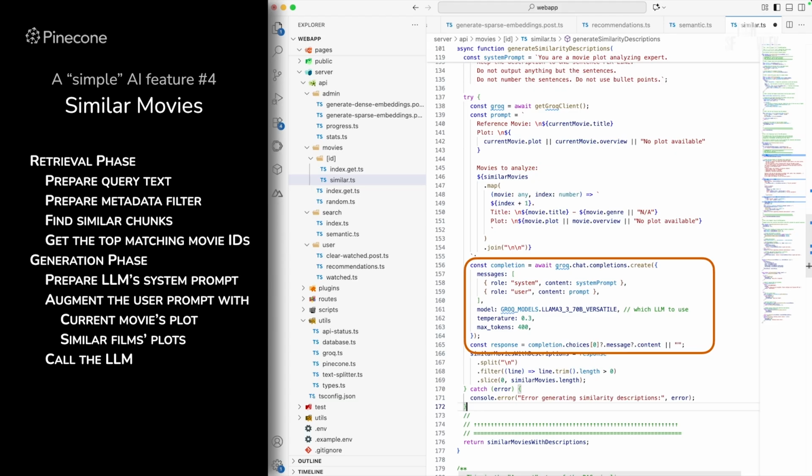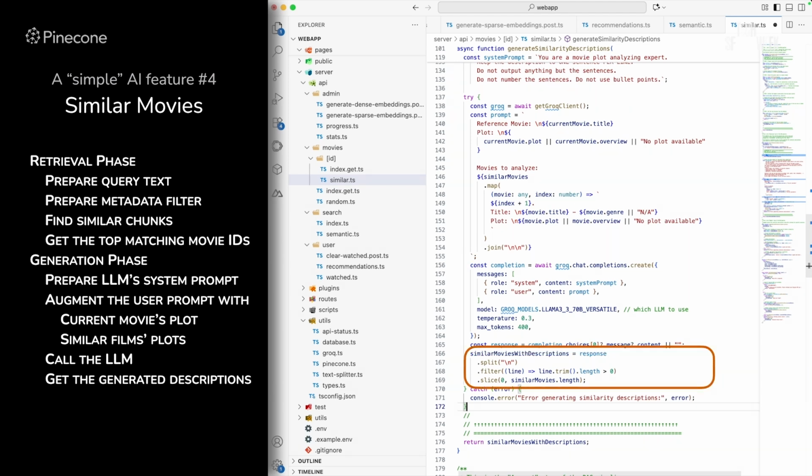And then we can call it and get the result. And in this case, what we're using, again, is Llama. Then we get the result, and then we split the result. We basically told it in the description that we want all the comparisons in new lines. So we just split it by new line, and those are our responses per movie, per similar movie.